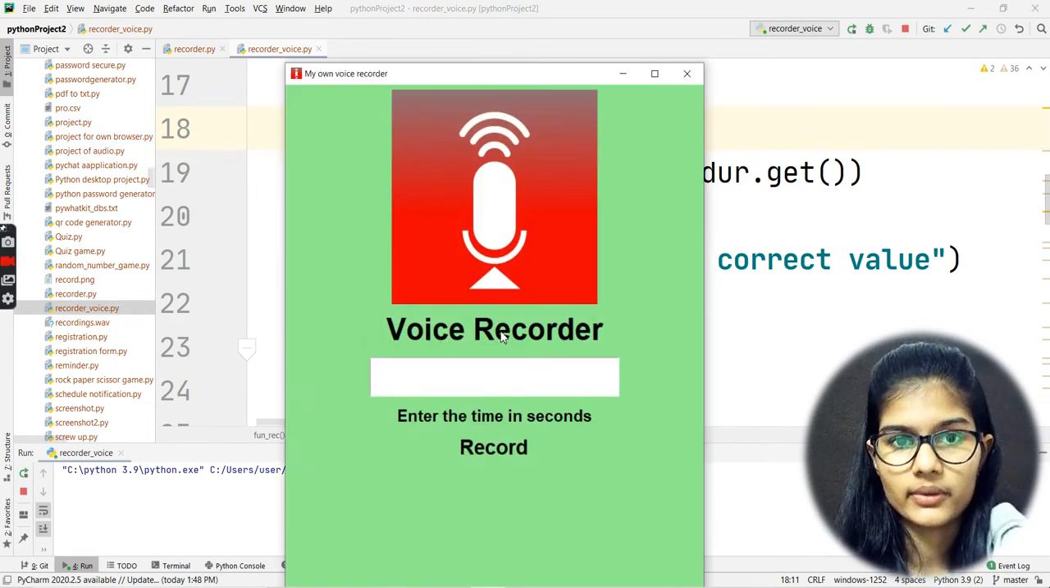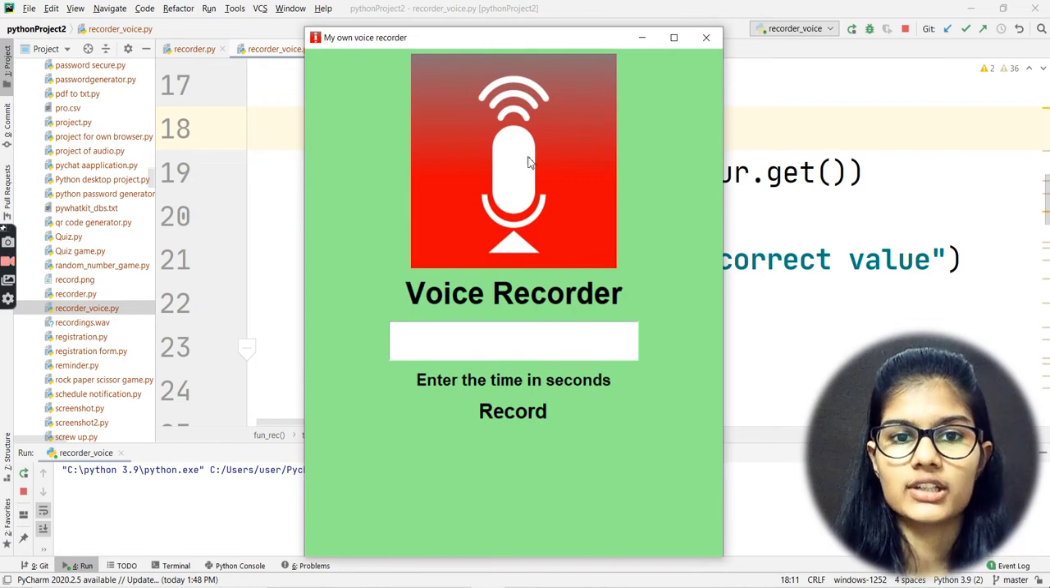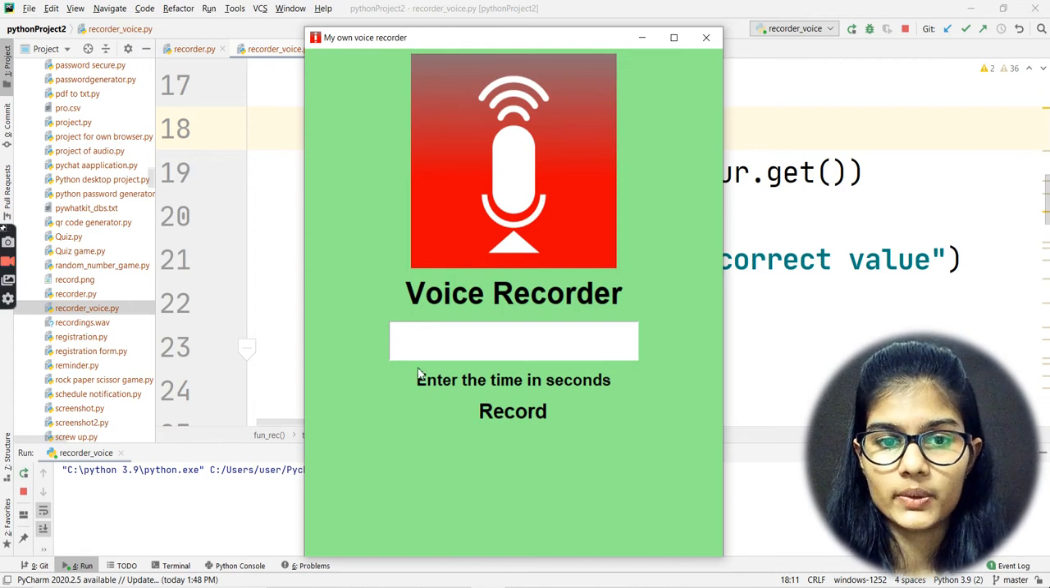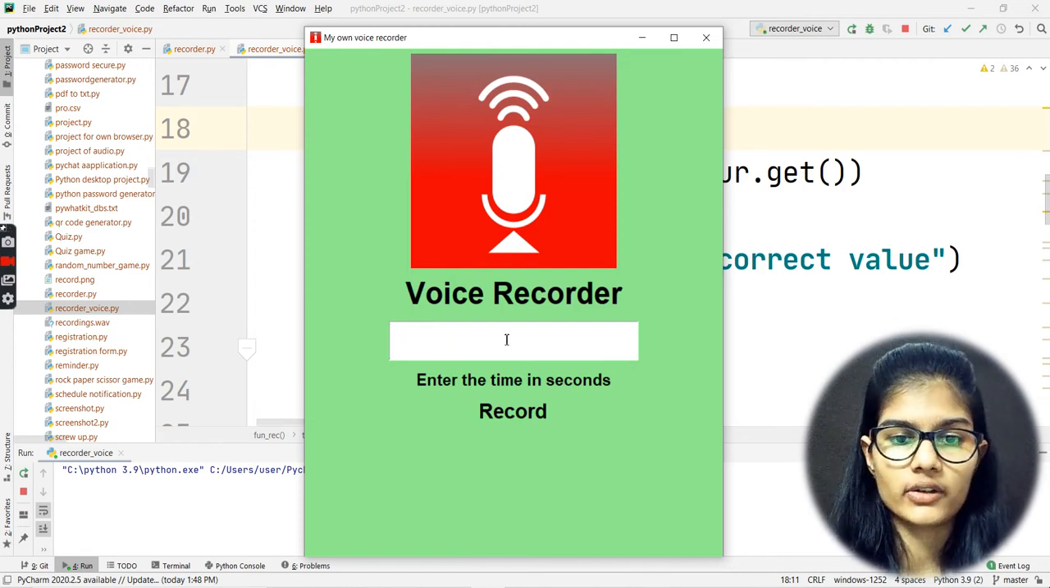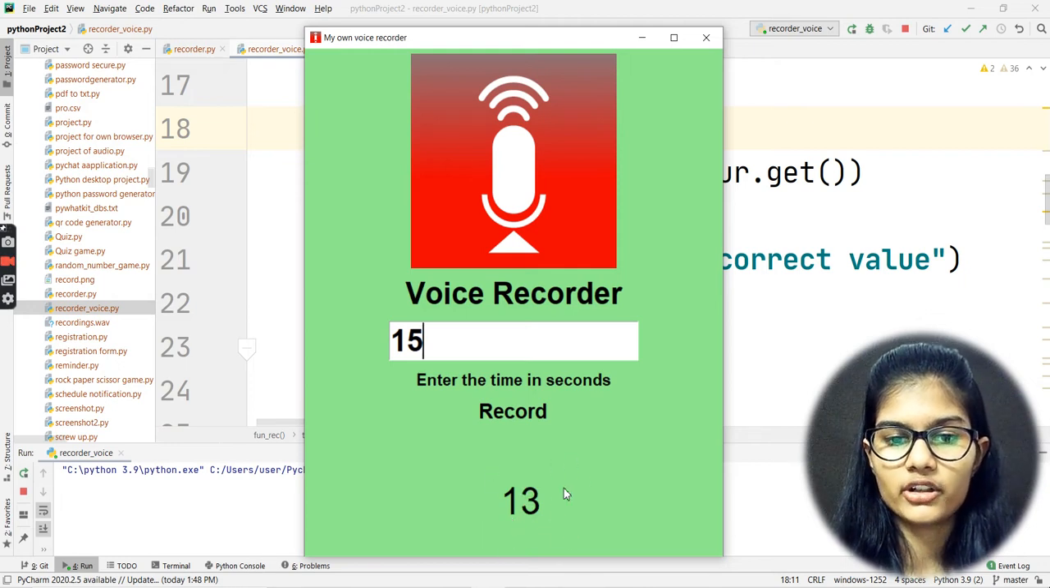It's giving no error. Great. And here we come up with our voice recorder. This is my image which I had put on, my background color that's light green, and my entry box to enter the time. Let's say 15 seconds, and click on the record button. See here at the downside, it's showing me the record time as well, right?